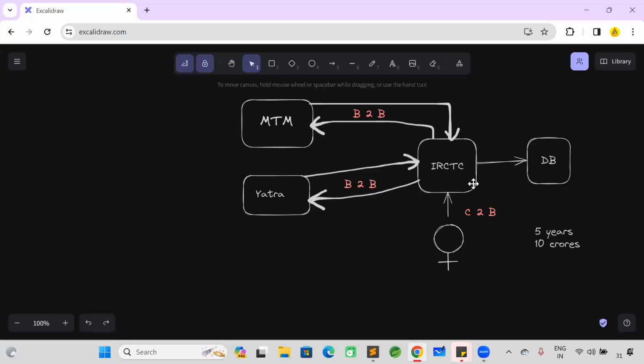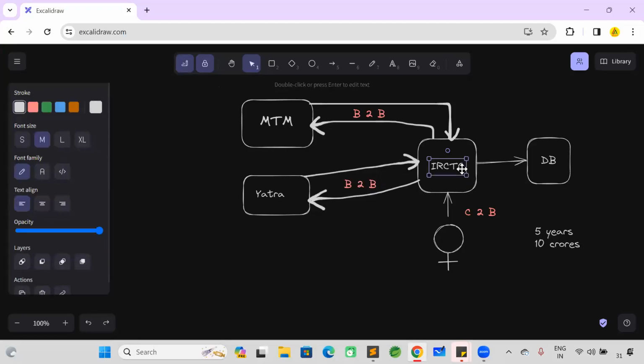You can book the train ticket by using IRCTC directly. You can book the train ticket by using Make My Trip. You can book the ticket by using Yatra. So this IRCTC is providing the services to other applications. This IRCTC is acting as a provider for the other application. Make My Trip, Yatra, these are acting as consumers for the IRCTC.